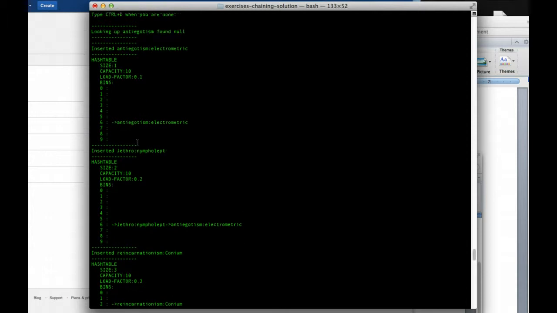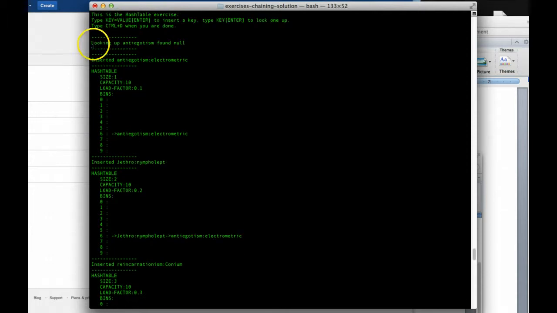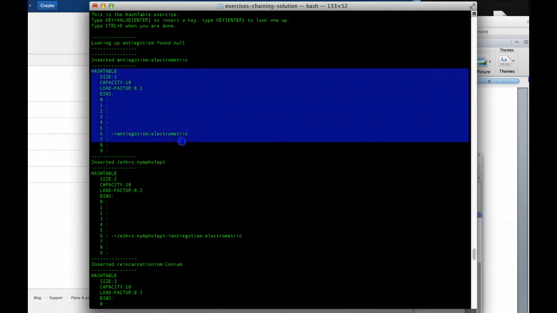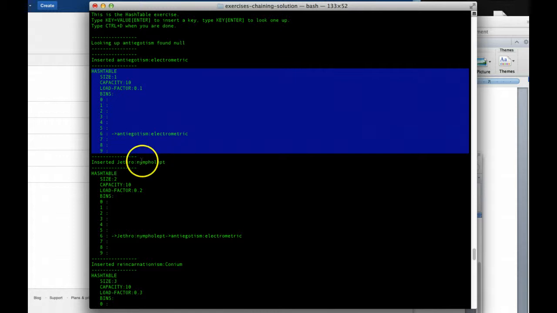If I scroll up, the first thing in the input was the word anti-egotism, so it looks it up and it doesn't find it, so it returns null. When it said anti-egotism equals electromagnetic, it inserts this into the hash table and then prints all of this information.